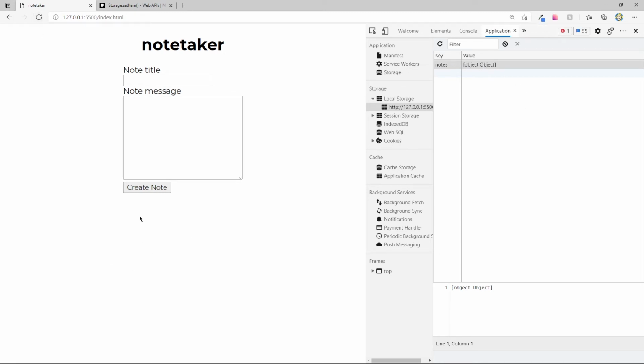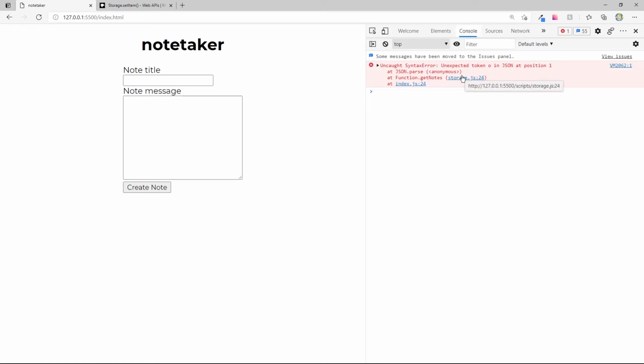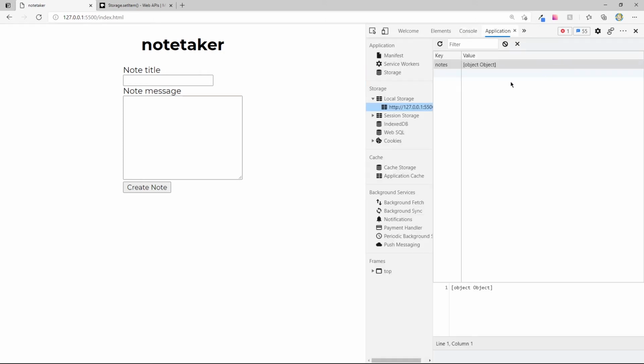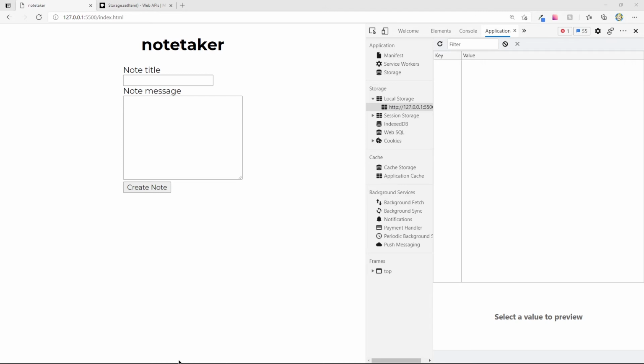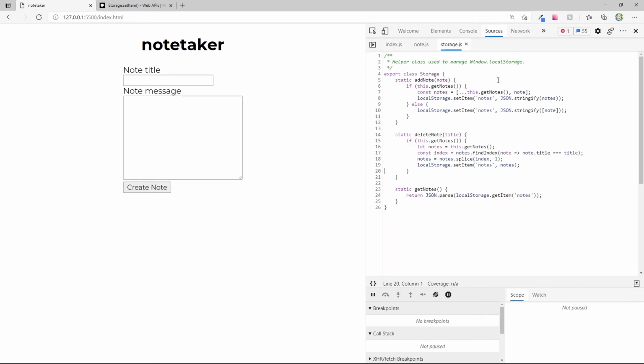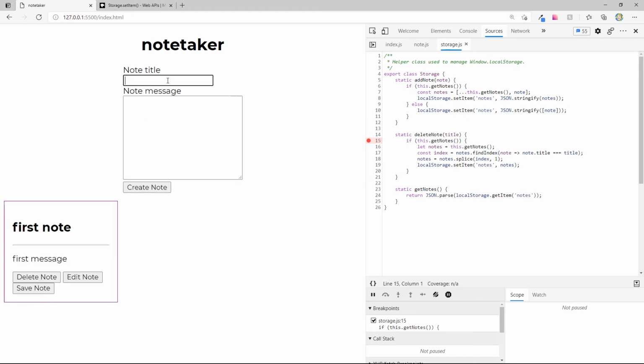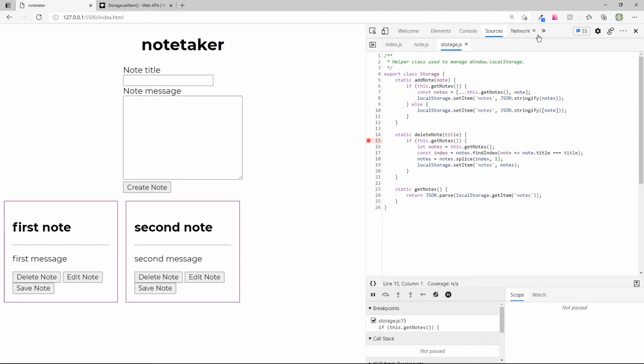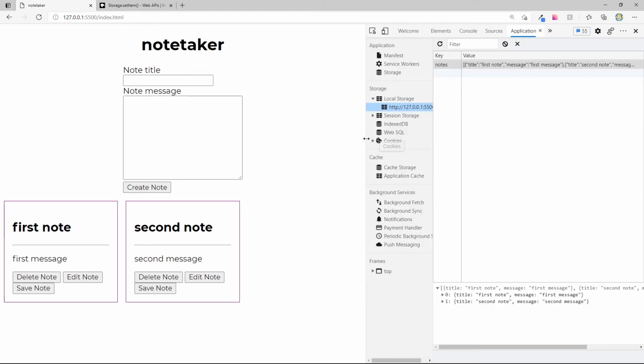If we refresh the page now, we don't see anything. And if we look at the issue here, it says unexpected token o in JSON at position 1. So let's refresh everything. Let's come back here. Let's clear the application. And let's see what went wrong during the time that we were deleting things. Let's go to our sources. Let's go to our deleteNote. Let me refresh the application here. Do the same thing again. So first note, first message, second note, second message. If we go back to application, let's just verify everything's looking good.